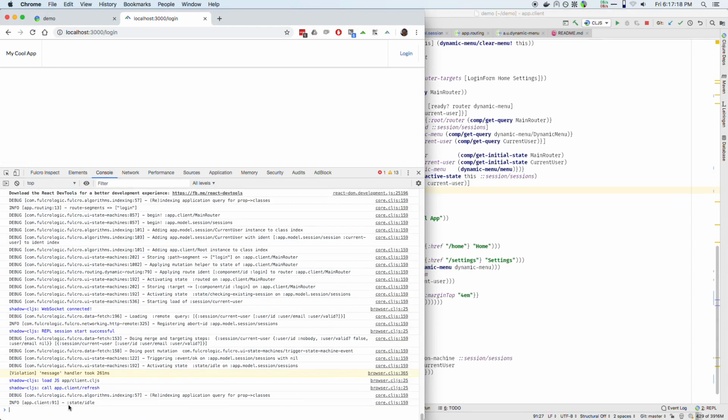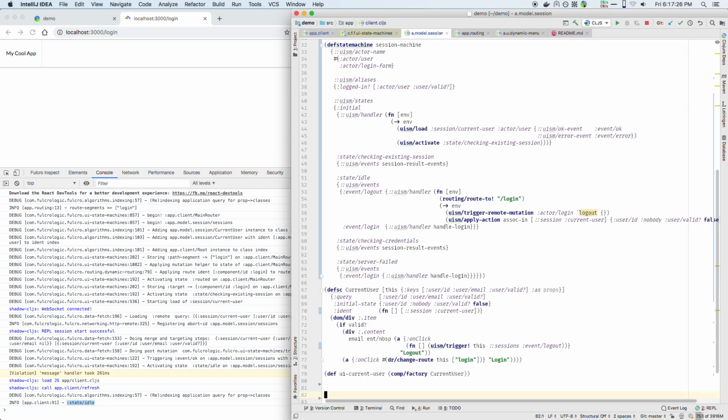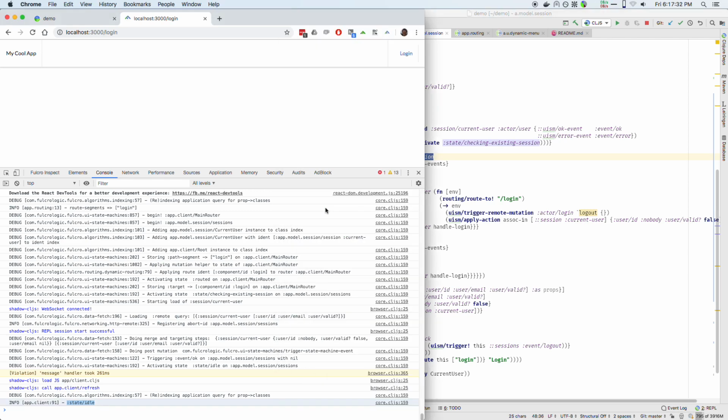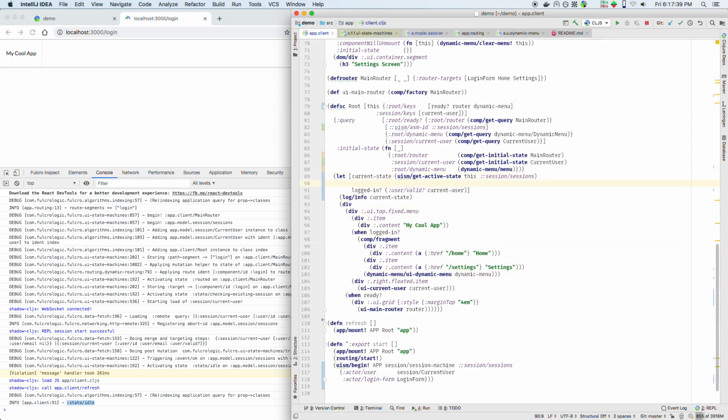Right, so as I render here, I say I'm in state idle. Okay, so when am I ready? I'm ready as far as this state machine goes as soon as I'm not in the initial or the checking existing session states. Right, so those are the ones that I don't want to find. So I'm ready, right, so now I can get rid of these guys.